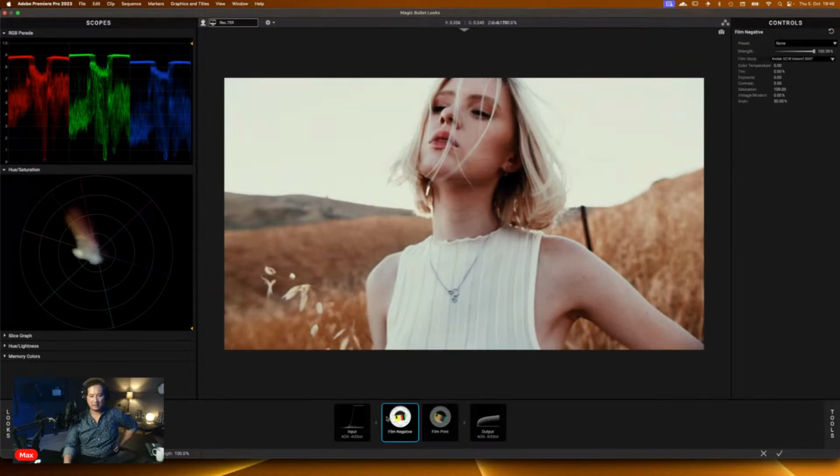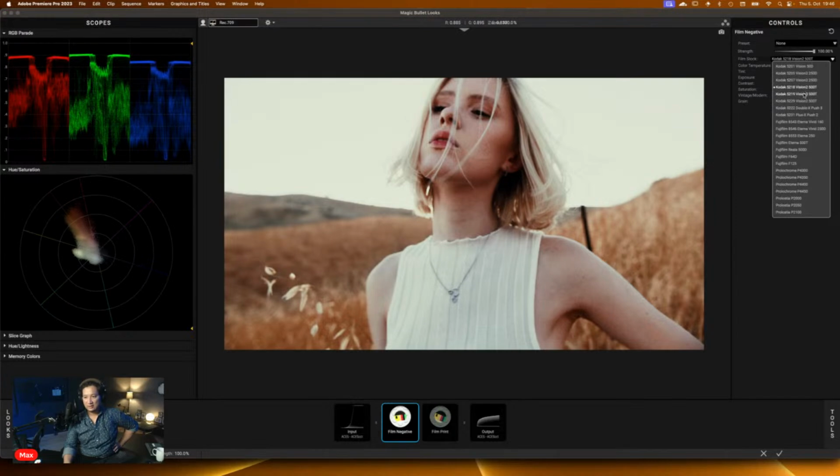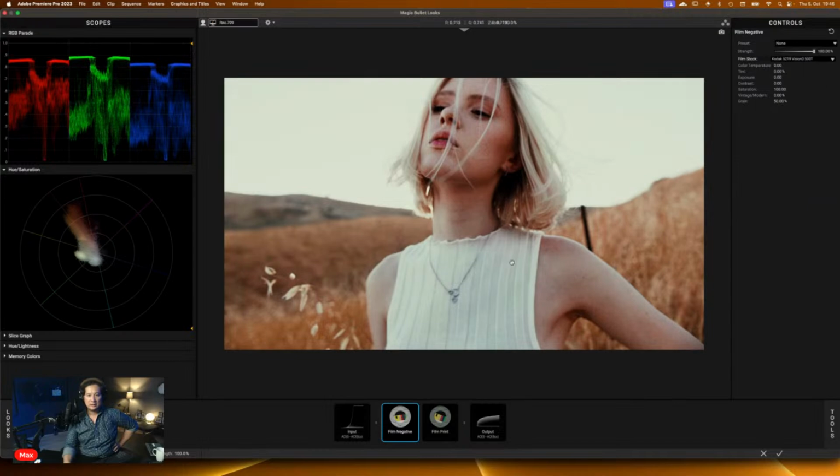So for example, I can emulate that process by choosing any of the intermediate films here, for example, 5219 Vision 3 film, and then after that printing it into a 2383. And I got this type of result.